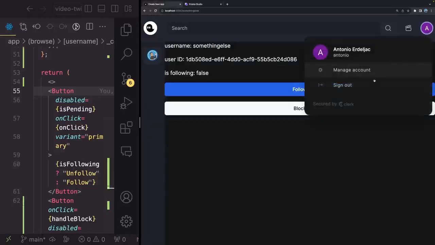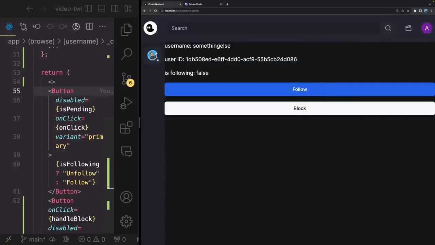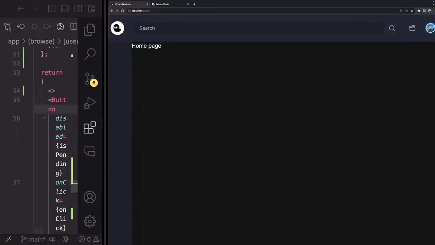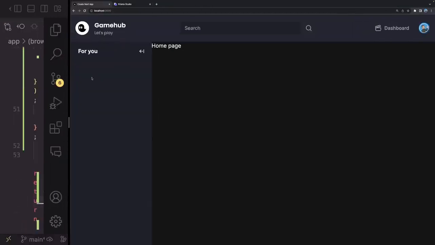So what I'm going to do now is log out and enter as this user, and this user should no longer be recommended right here, right? So let's go ahead and log out now. And now I'm going to log in with the other user. And as you can see, I have nothing inside of my recommended or my following tab, because that user is blocking, right?